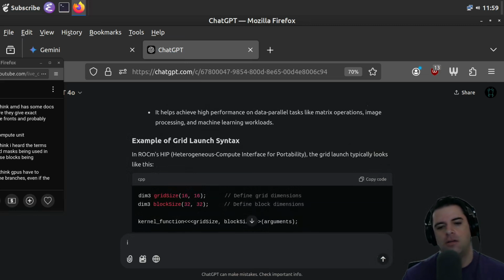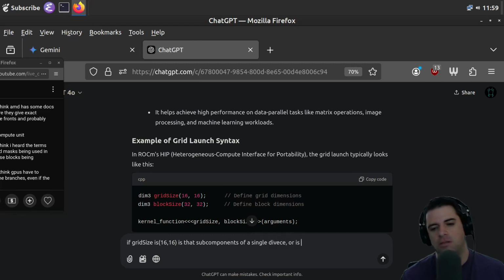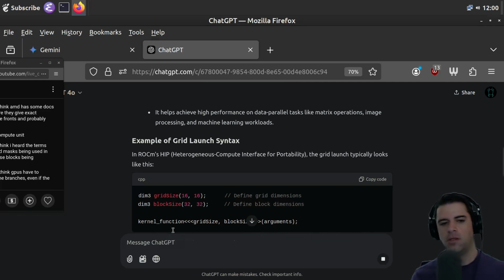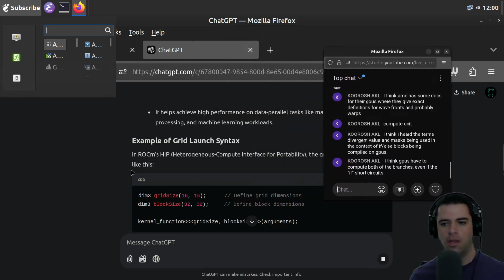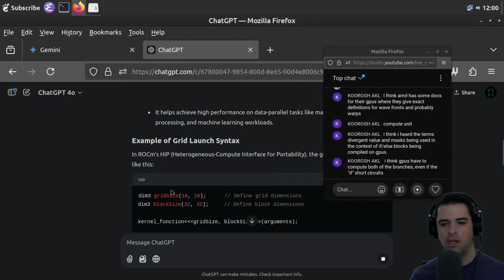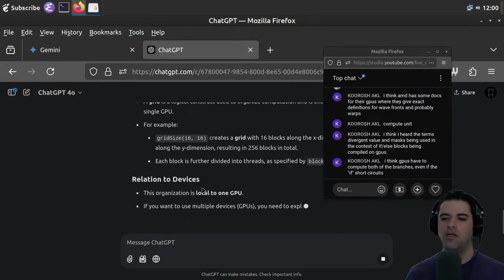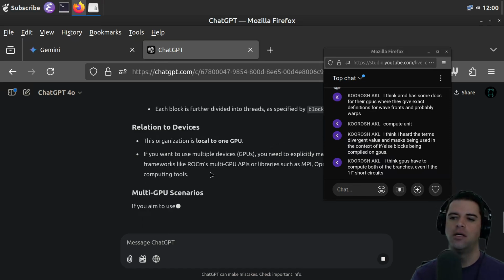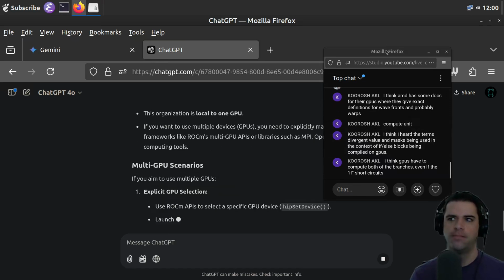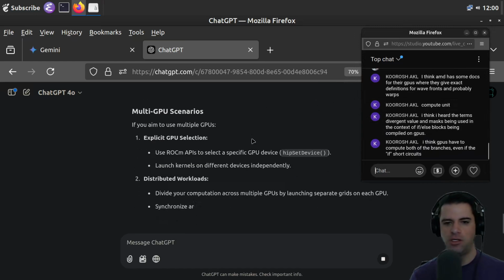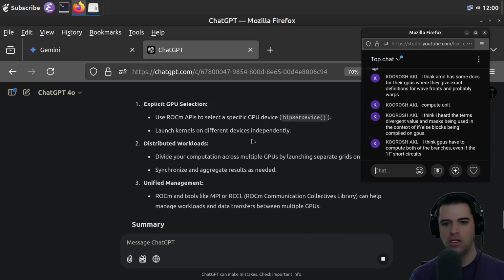So if grid size is 16 by 16, is that subcomponents of a single device, or is it... okay. Yeah, I think that's right. They do have to, yeah. Okay, so divergent value means what? That they've computed both branches and only one is valid, I guess, or something along those lines.